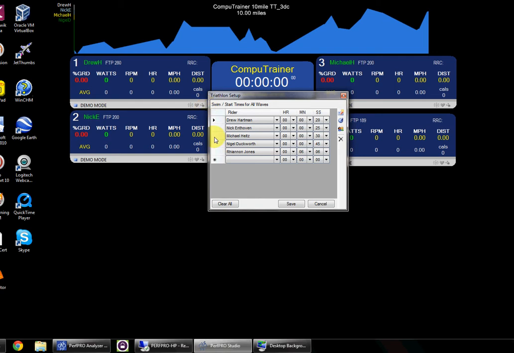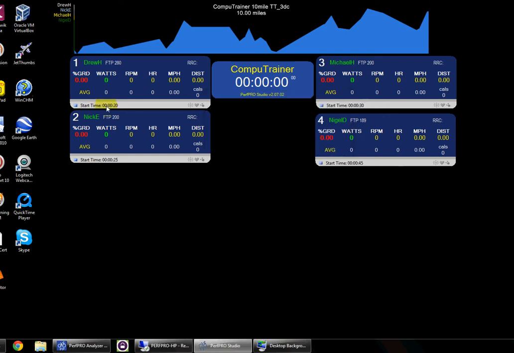As long as it's in triathlon mode, if you select a rider and they're in this startup time list, their new startup time will be shown once they're selected. In this case, we've got five riders, and you can see that the times are set real low, except this last one, just for demonstration purposes. So 25, 30, 45 seconds. Let's go ahead and save that, and you can see now their start times are enabled.